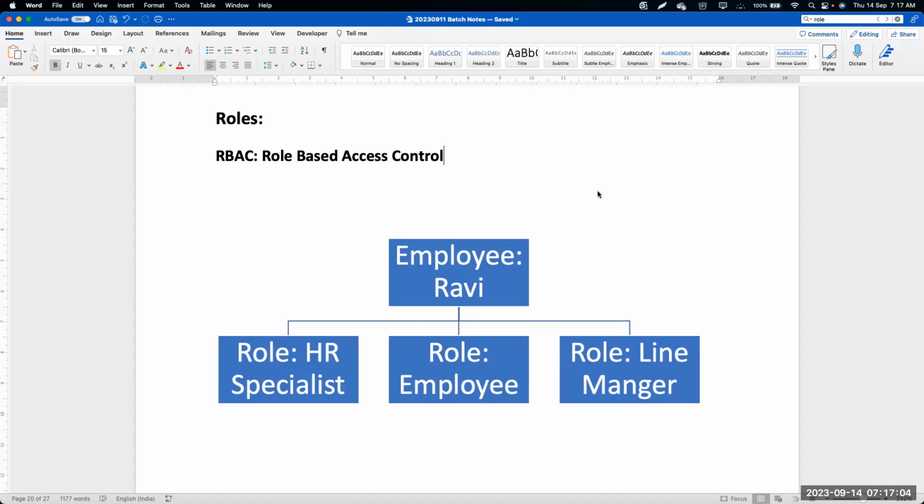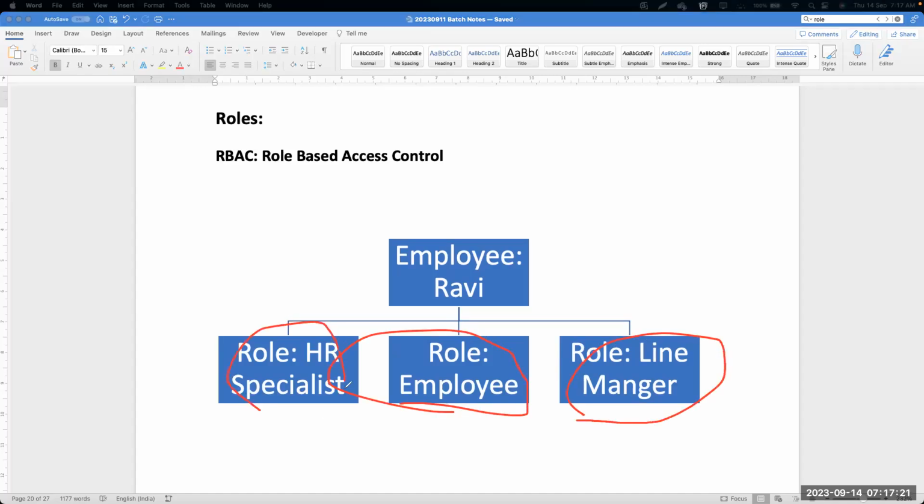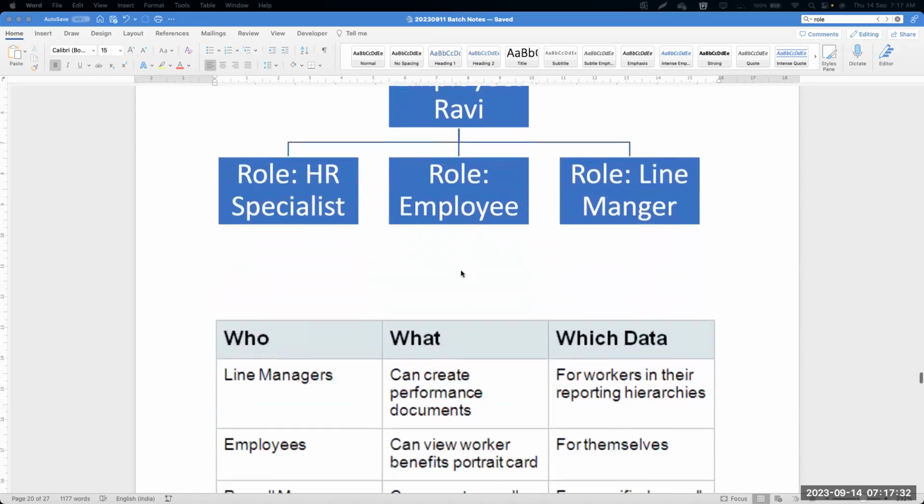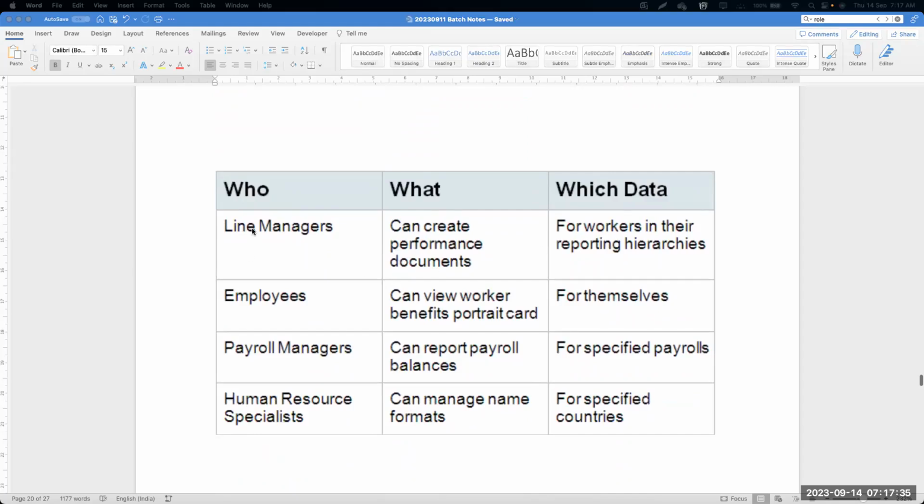Let's take Ravi as an employee in an organization. Ravi can have multiple roles. Ravi basically starts as an employee, and then he also plays the role of a line manager, and also the role of an HR specialist. So Ravi would have three different roles, and each role will give him different privileges and different functionalities. Basically, what we do is define who, what, and which data. We also discussed this in yesterday's session. So line managers, what can line managers do?